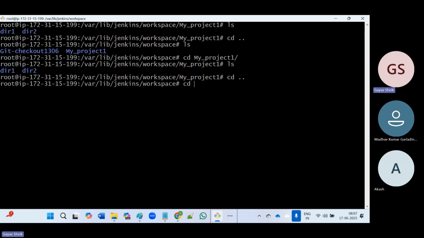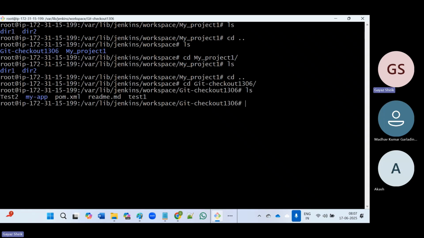Similarly, go to the git checkout project. Check ls. You see we have the pom.xml file, but the target folder is not there. Why is the target folder not there? Because we still didn't use Maven. This target folder will be created once we build with the help of Maven.